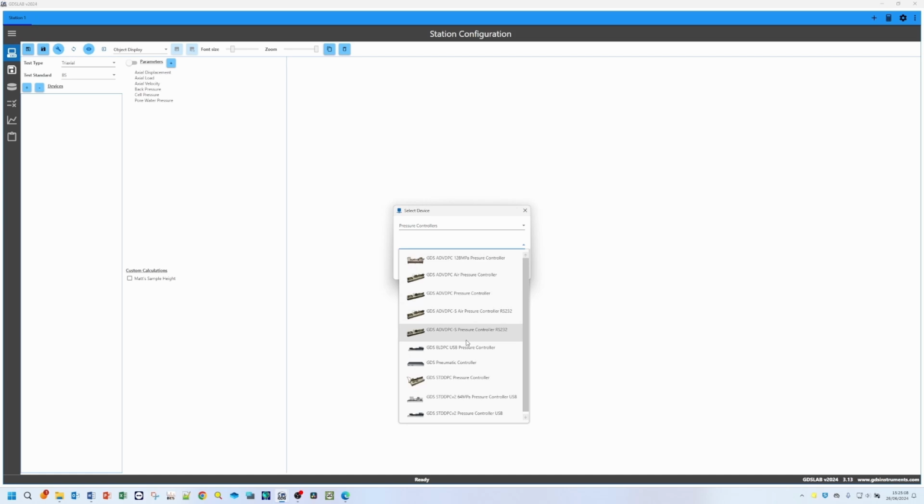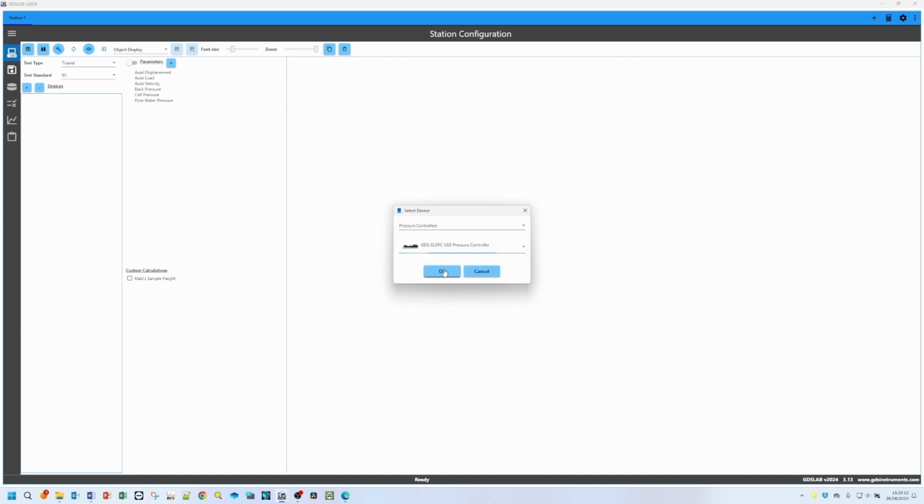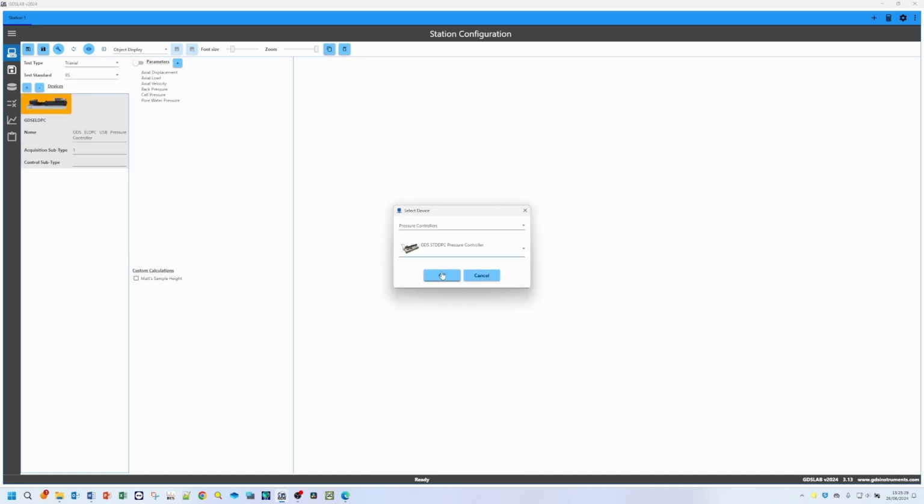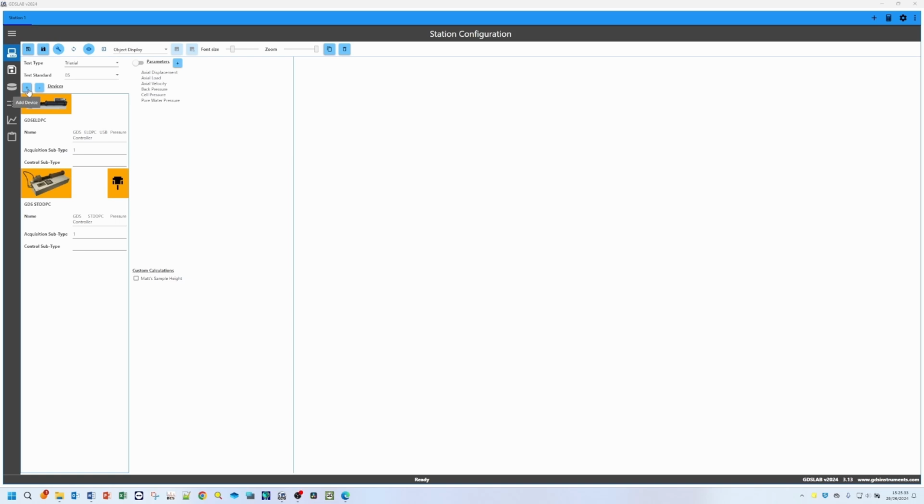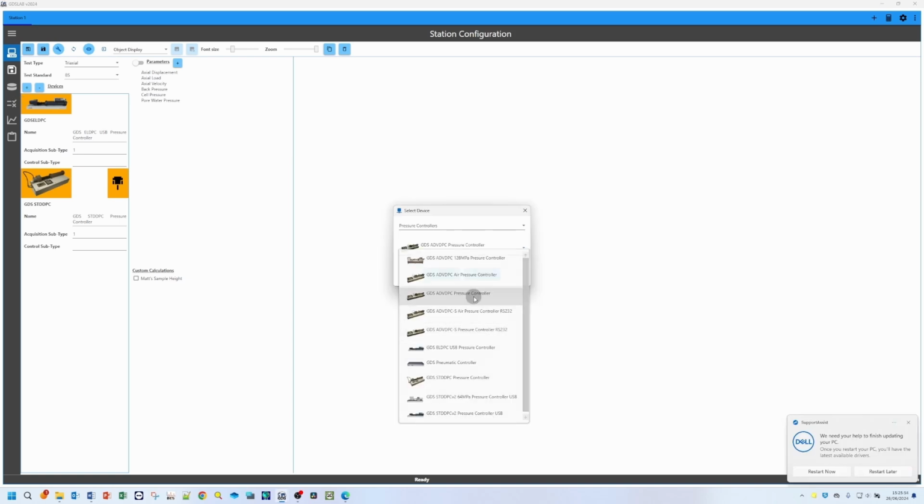First we have our latest, a USB connection, which is an ELDPC. Then I'm going to add another pressure controller, which is a STDDPC, communicates via serial connection. And then the last pressure controller is an ADVDPC.